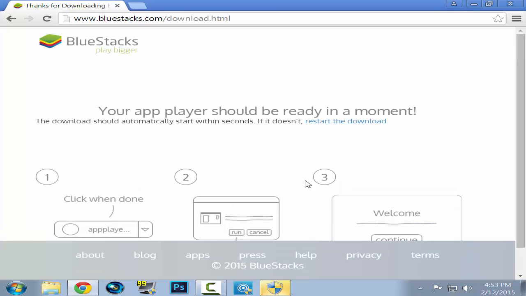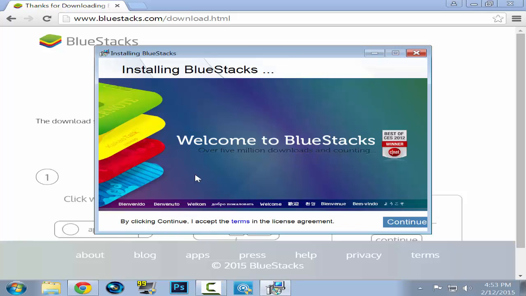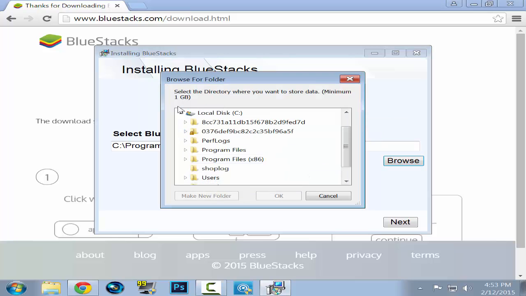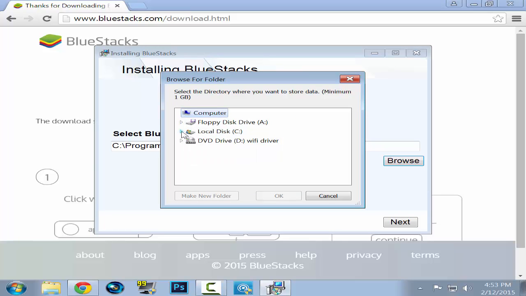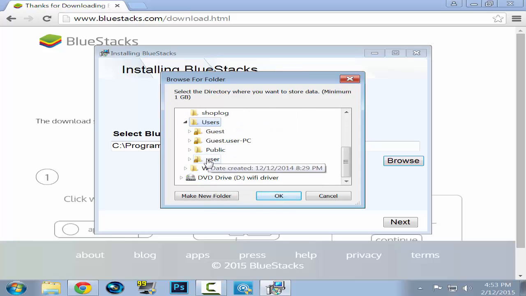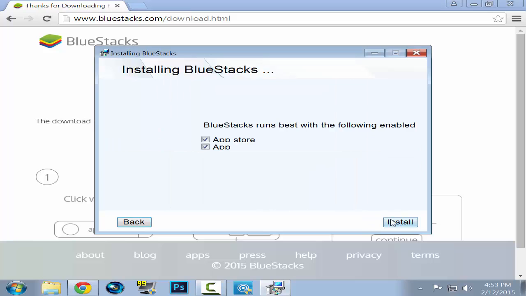Okay, so this is pretty much a long process to actually do, because I had to wait a few minutes for it to all install properly. So click continue, I accept the terms in the license agreement, click continue, and browse where you want your game, where you want the folders located. With me, I'm just gonna put it on the desktop for now.